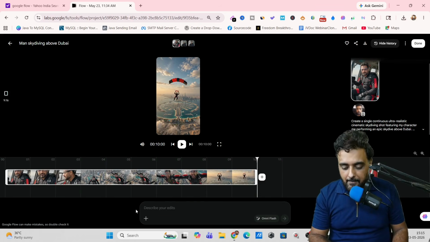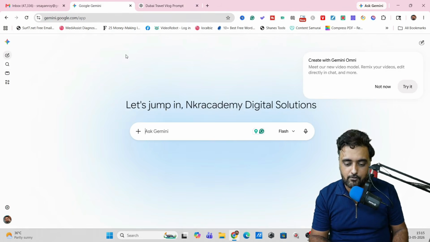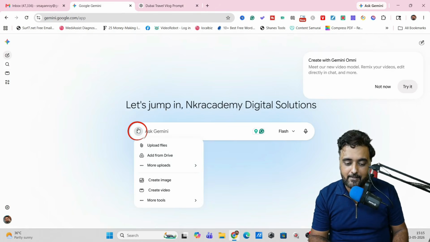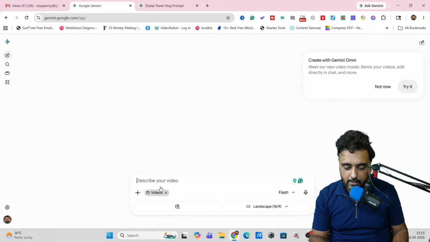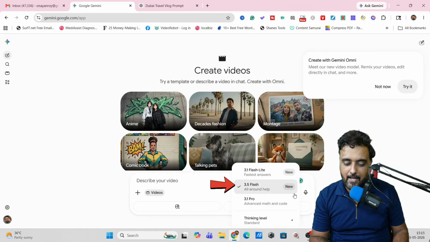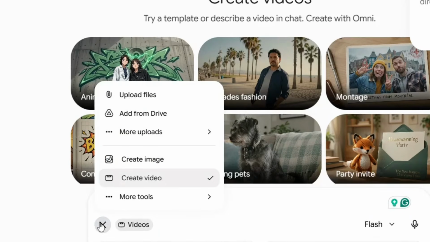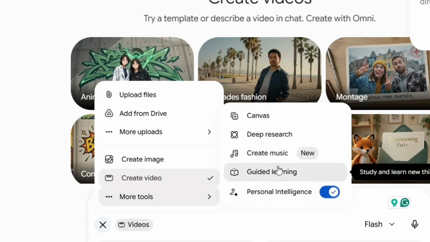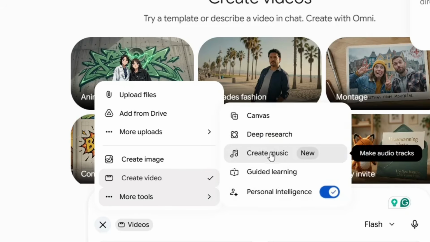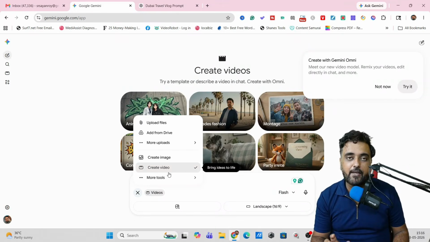By the way, this can also be accessed from Gemini. So let me show you that as well. You can just come over to Google Gemini, and in here you can click on this plus and click on create video, and from here you can see the Flash model. Now this Flash model is the same as Omni, right? So this is the all new one that has been created. Now in here you can go ahead and click on this plus, and under more tools you can find create music that has been added recently, personal intelligence. All of these are really great updates that are coming right from Google and Gemini.